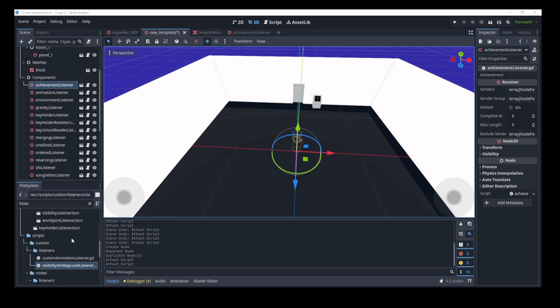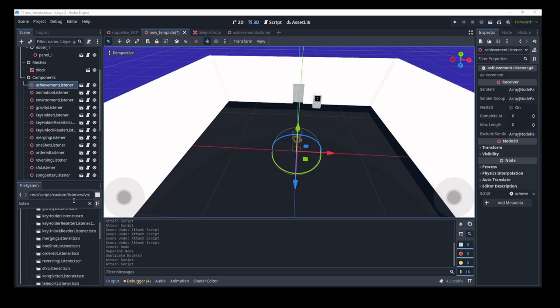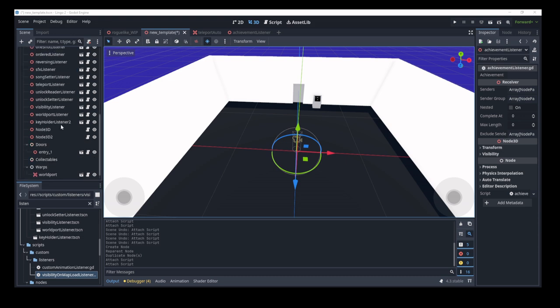So first up, I have just put listen into the bar here and I've instanced all of these nodes that were in here, and I've also taken the two scripts that I made and put them on two nodes here so we can explore them.